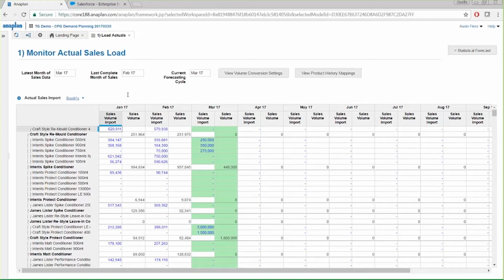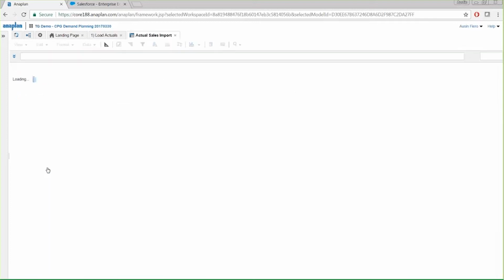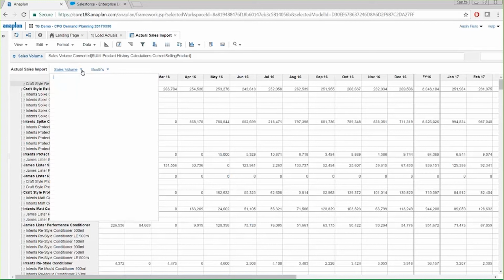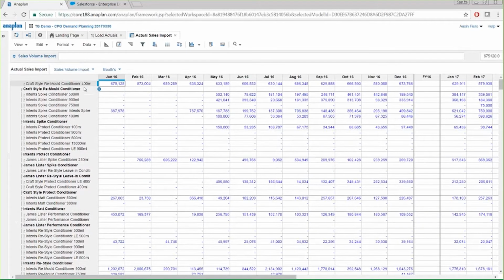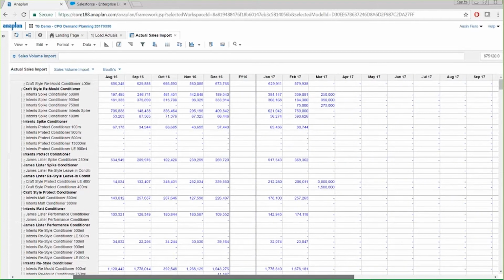So now if we go to our open source module here, this is where we're going to import our data. We can navigate over to the sales volume import and go over to the month of March. Here we see the unupdated figures of 3 million and 1.5 million. And we're going to want to update those to 3.5 and 2, which Amanda changed.